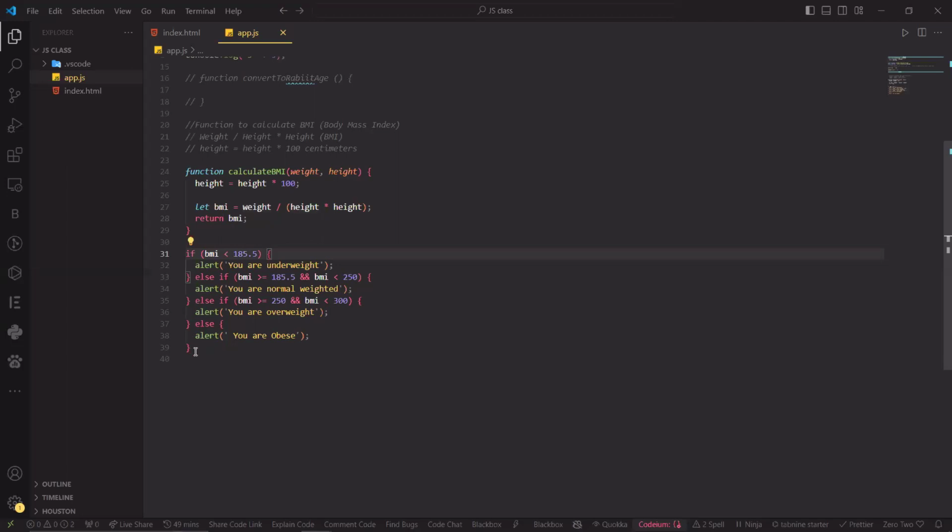So this is a condition to check. If the BMI is lesser than 185.5, this person is underweight, so does not have much weight. Else, if it's greater or equal to 185.5 but below 250, within that range, the person is normal weight. Else, if it's within 250 and 300, the person is overweight. If it's above 300 to 1 million, then practically the person is obese.